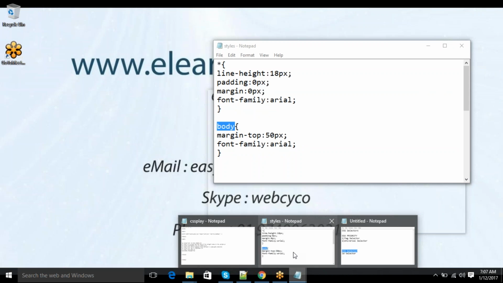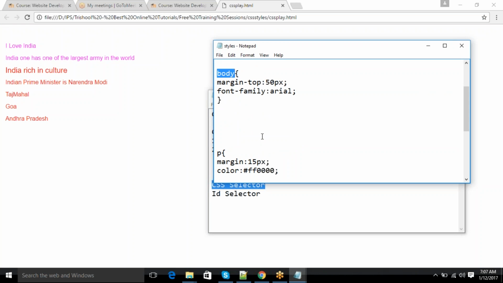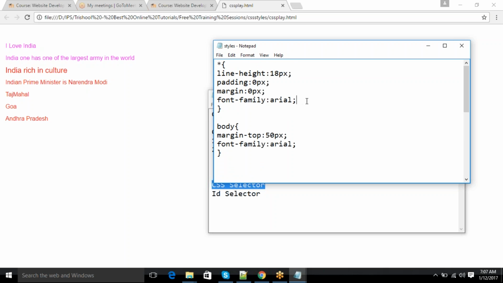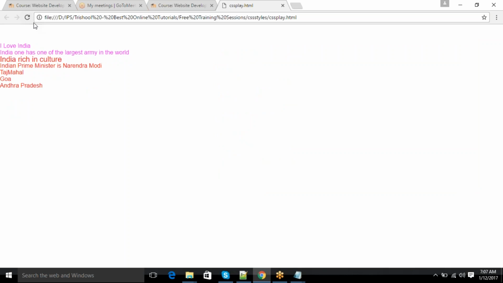Now go here. Instead of margin, I think with margin you cannot see the difference, so I'll take color. For the universal selector, I'll give color hash EF. So I'm using color to test priority here. Now what I did is color EF, it is a gray color. Now all the tags inside the body will be gray. This is what we are expecting.